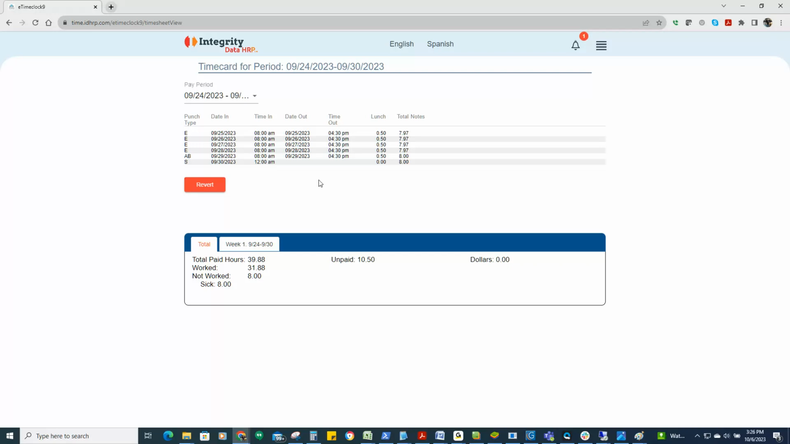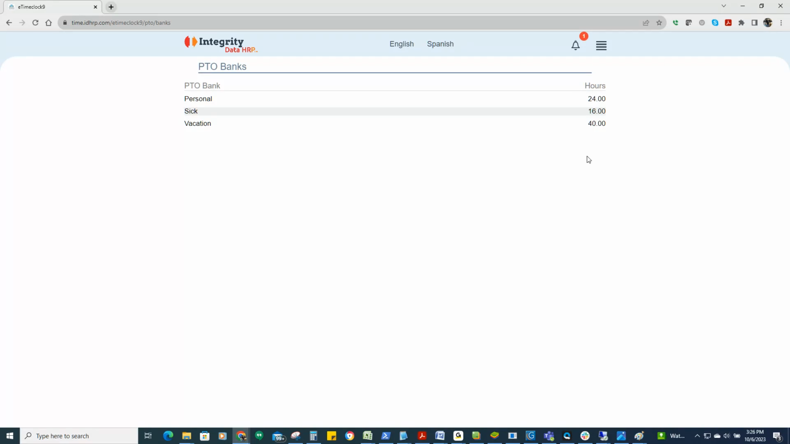From here, for our PTO banks or requesting a day off, we come up here and we click on the little menu. I can click on PTO banks and I can see how many hours I have in my banks. These are the current hours of what I've been approved for. So if I have some pending time off out there that has not yet been approved, it does not come out of these hours until my supervisor approves it.